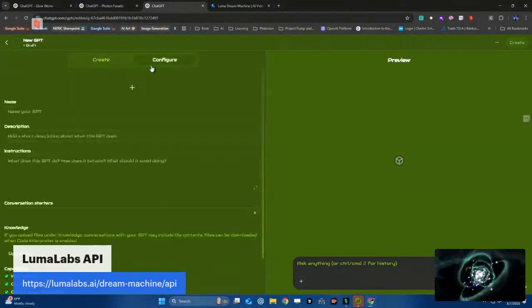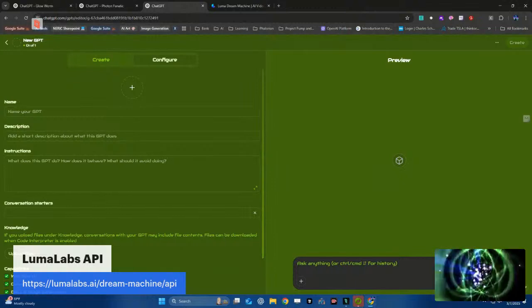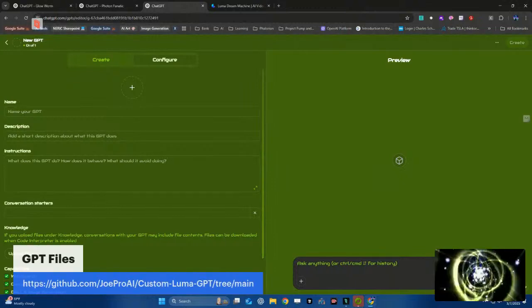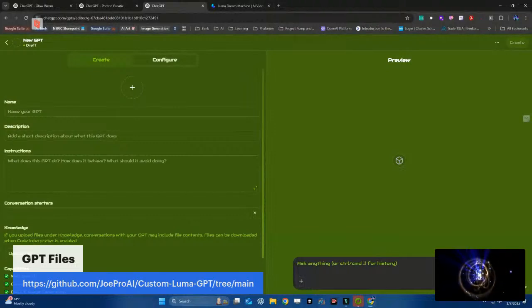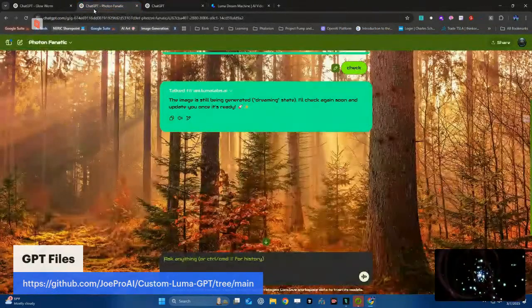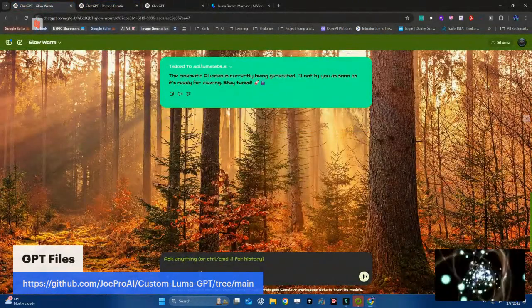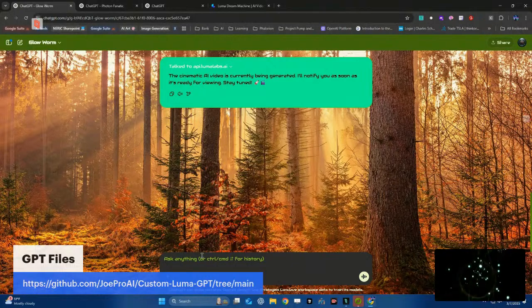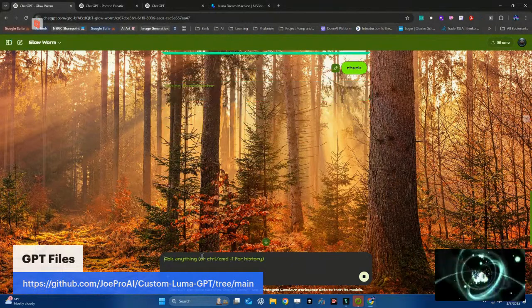So you can come in here, and I've also created files at this location that are going to be used to create these apps. I'll have it show here. We'll check these GPTs.